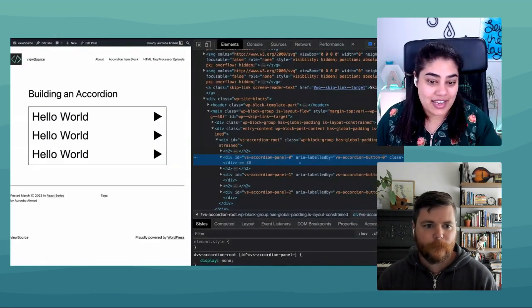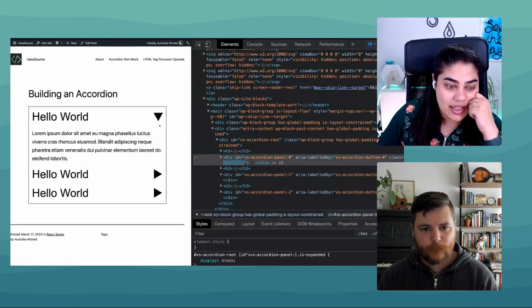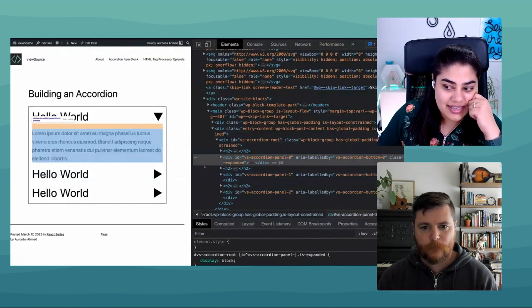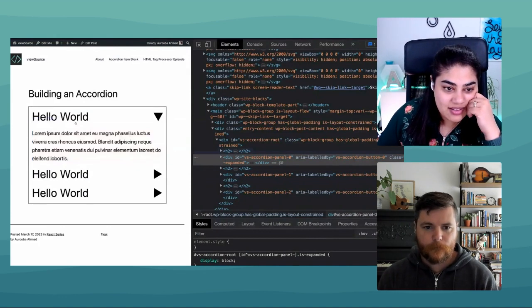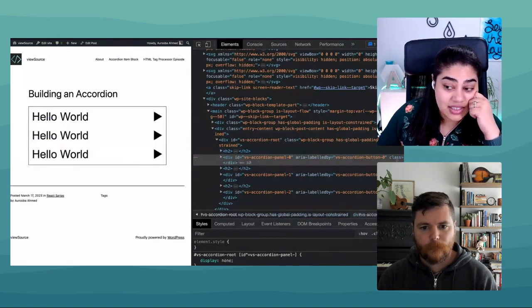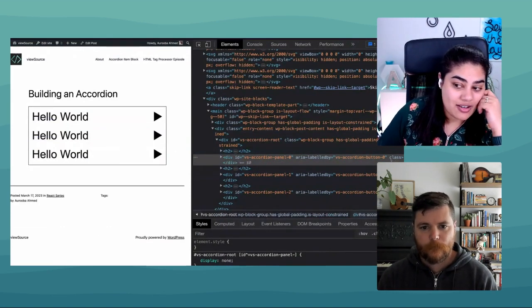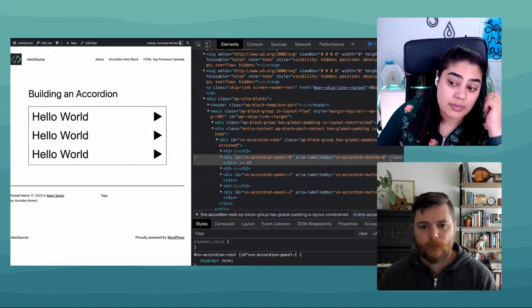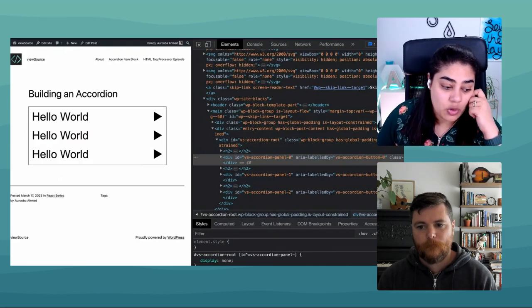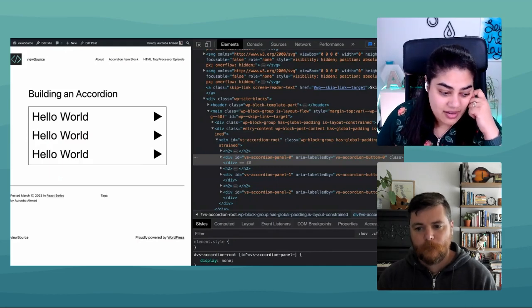So if we go back here, we notice when I open this, that's when the isExpanded class gets added. And then when I close it, the class attribute right now is still there, but it's empty. So if I wanted to keep this even cleaner, I would make it so the class attribute doesn't even show up when it's not needed. But in this case, we just left it there.